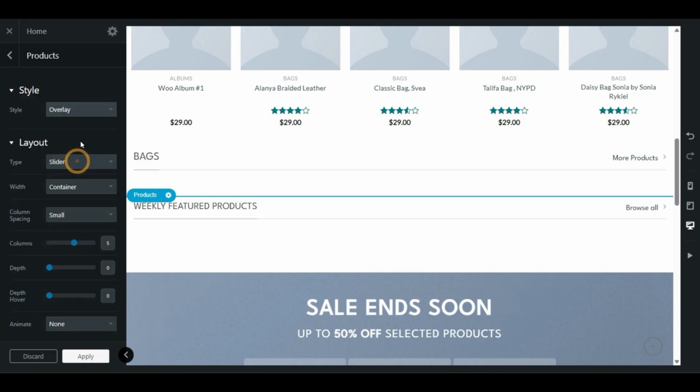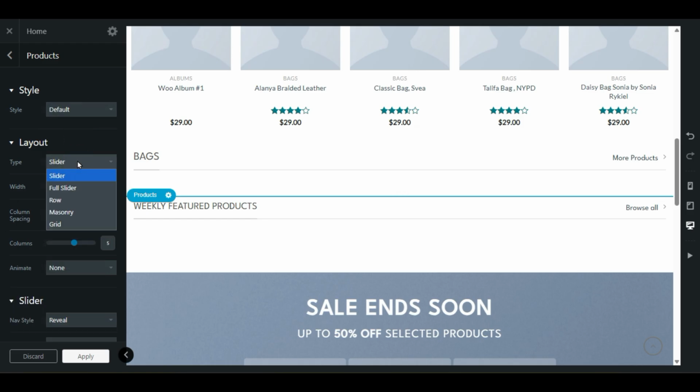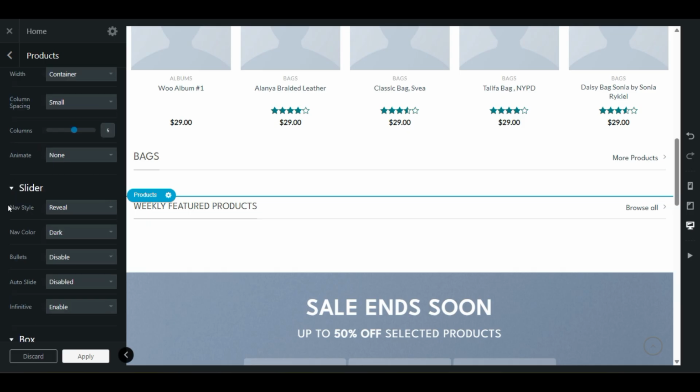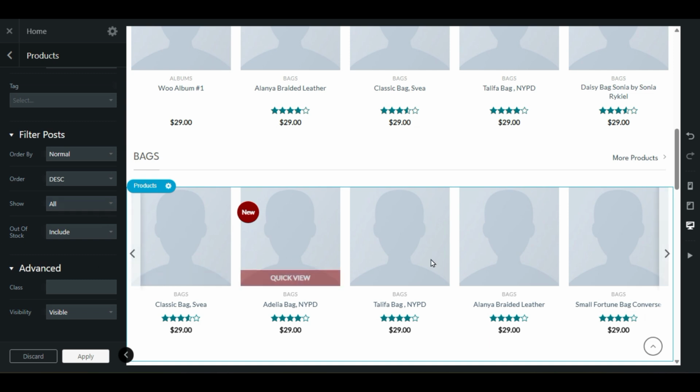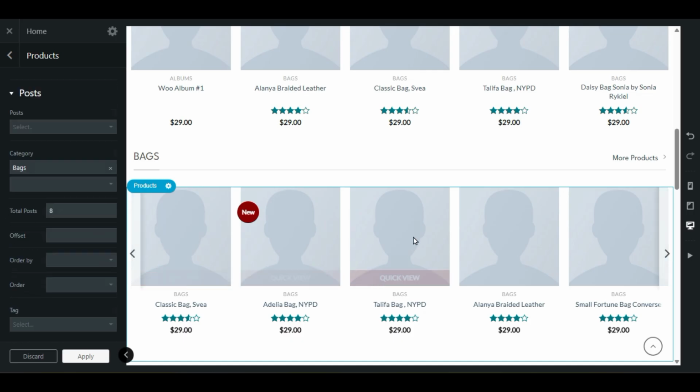Style, you can add overlay or color or non default. You can make it slider or full slider or grid. You can also make a product grid if you want. So the products are not showing, don't worry, we can fix it. Order by normal, and let me select all. Okay, now bags are showing. So you have to check if there are any products not showing, but you select a category, check into the filter post if there is any filter applied on it. Okay, now bags are also showing.